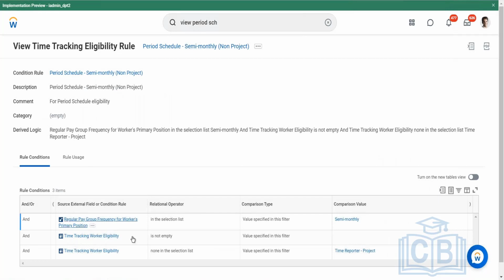How to assign it? For example, regular pay group is semi-monthly, time tracking worker eligibility is not empty, and time tracking worker eligibility is time reporter, non-project. If the pay group is semi-monthly, all the workers with that pay group will have this period schedule assigned automatically. How is the pay group semi-monthly assigned? This is done during the hire or the change job business process. Correct?